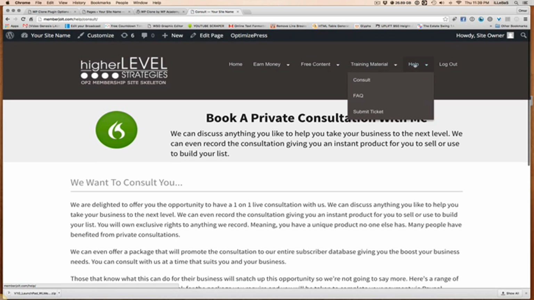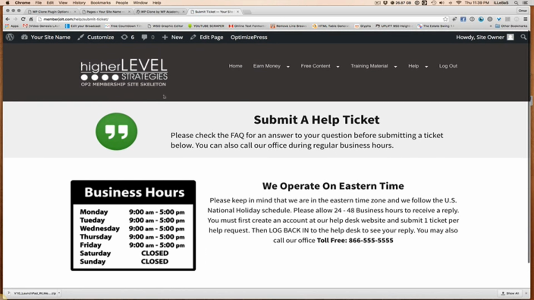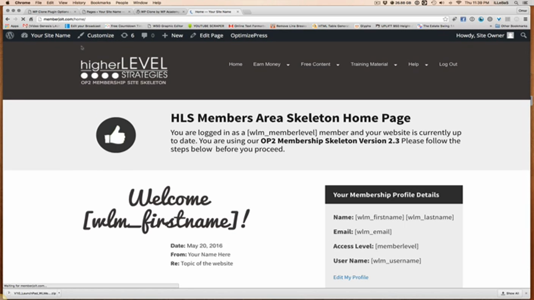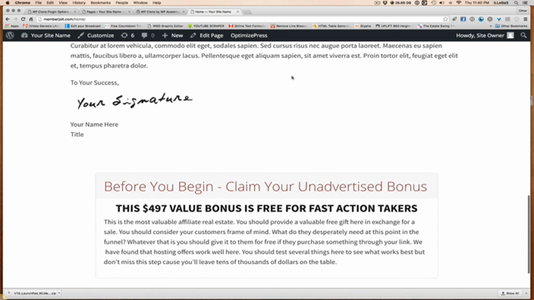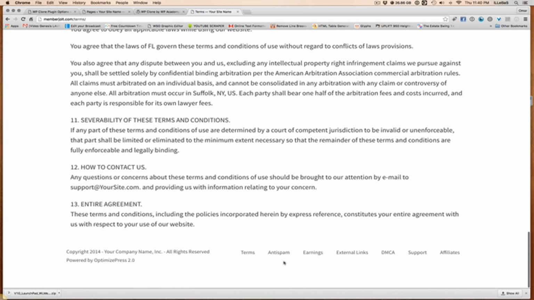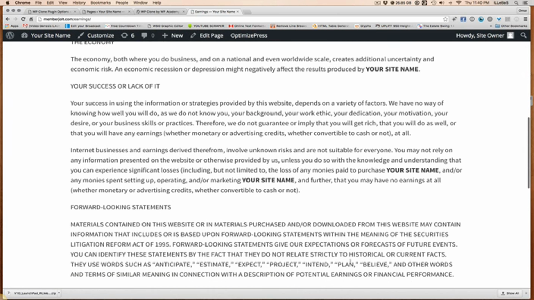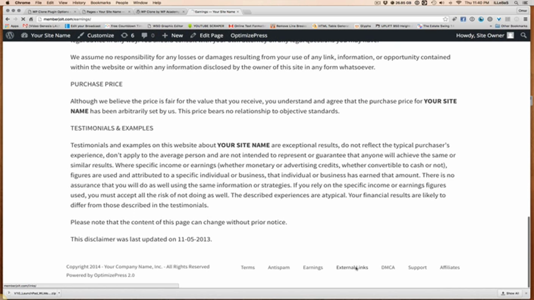Consultation page. Help page. All of this stuff has already been created. Now naturally you'd have to insert your site name. You'd have to go and replace your logo. You can select your colors for your header and your footer. But all of the legal pages, look at this down here, all of your terms, the anti-spam page, the earnings page, all the disclaimers, all this stuff is here.